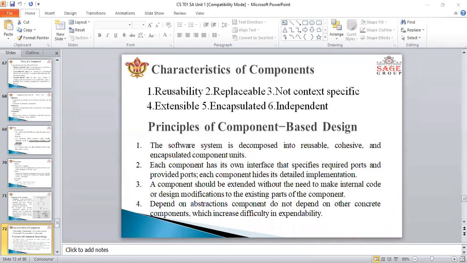And encapsulated, that means a component exposes an interface which allows the caller to use the functionality and does not expose details of the internal process, any internal variables or states. So these are the characteristics of the component based architecture. And last one is independent. So independent is components are designed to have minimal dependencies on other components, right? So these are the characteristics of the component based architecture.